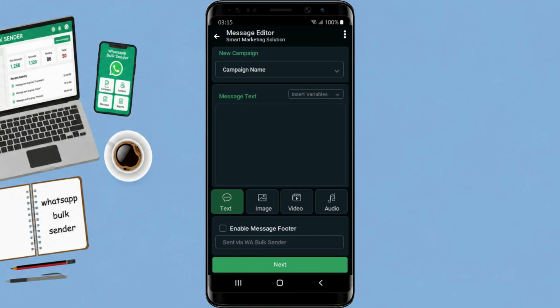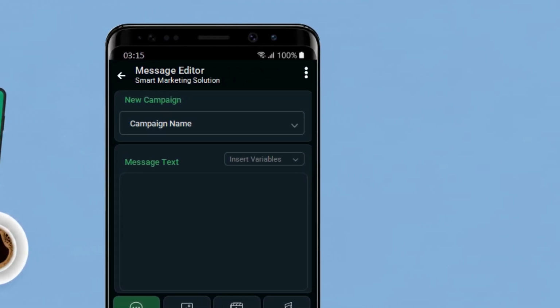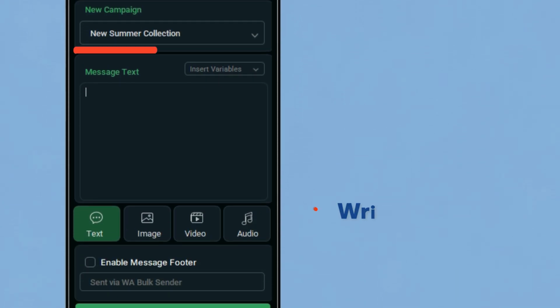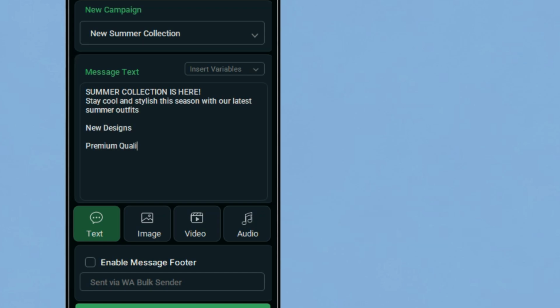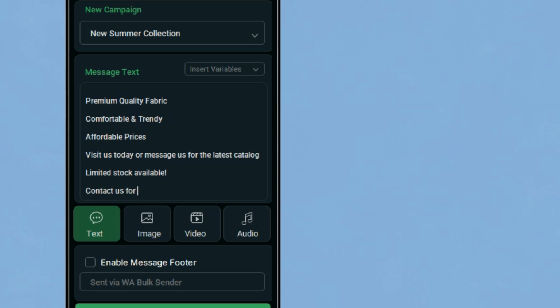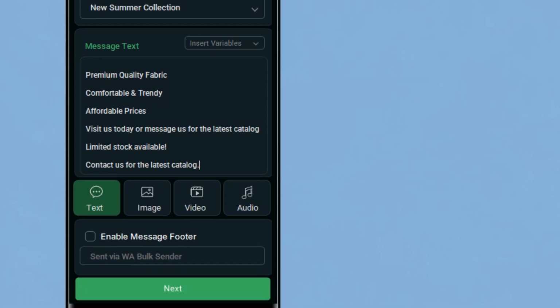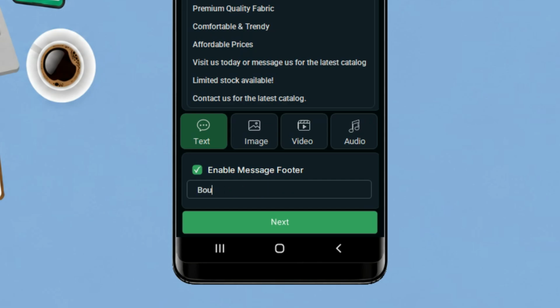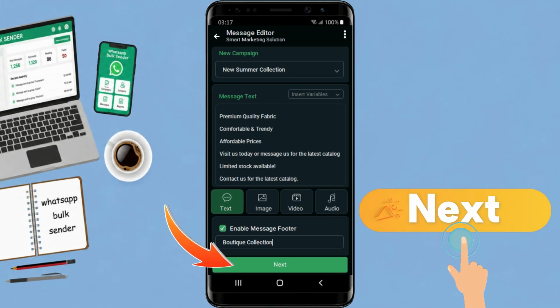Now we're inside the message creation section. This is where we build our marketing campaign. The first field is the campaign name. For this demonstration, I'll use New Summer Collection. Next, we need to enter the message that will be delivered to our contacts. This could be a product announcement, a promotional offer, a seasonal discount, or any update you want your customers to receive. You can enable a message footer if needed and choose whether the campaign should be sent through WA Bulk Sender. Once everything is ready, I'll tap Next.